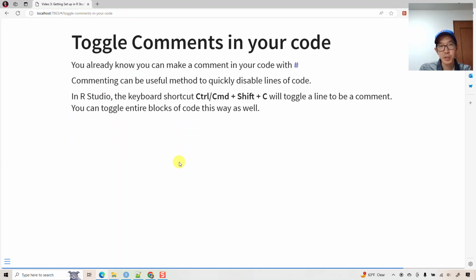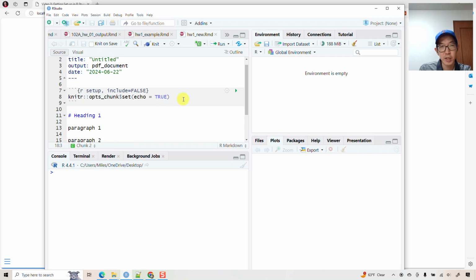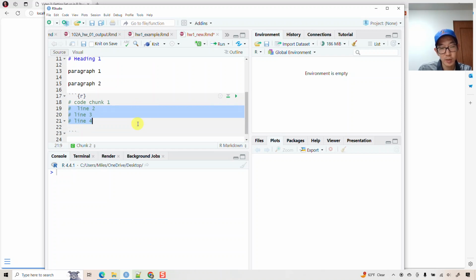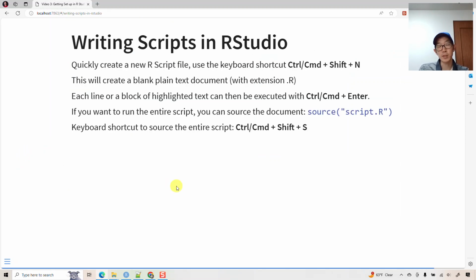Okay, a couple shortcuts. As you're working, you can toggle comments in your code. You can hit Control-Shift-C or Command-Shift-C, and that will toggle that line of code with a comment or not. It's not very hard to hit pound, but you can do it with multiple lines, right? Line 2, line 3, line 4, and you can highlight them all and toggle all of them on or off at the same time. Okay, with Command-Shift-C. So that's a handy little function.